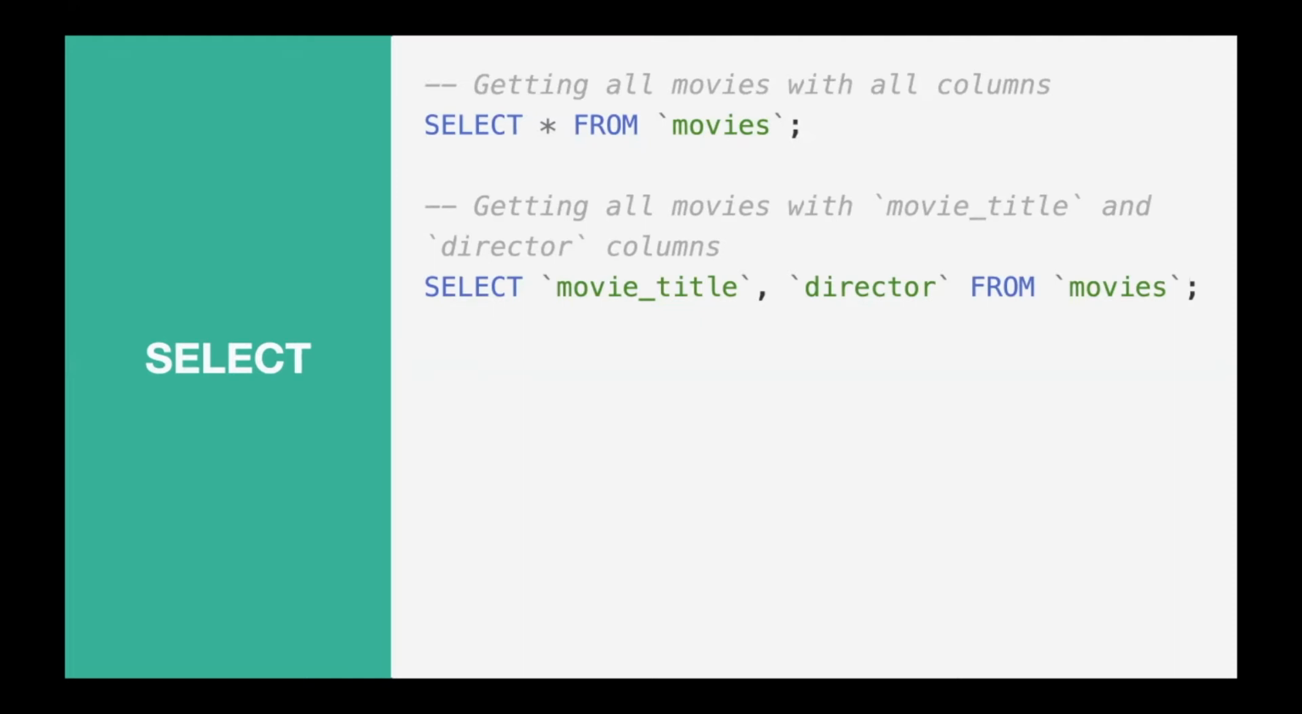Now we can specify specific columns. So again, this is retrieving all the columns, but we can specify certain columns using their column names, right? So we have a movie underscore title, and we have a director. Those are 2 columns in our movies table, which we can retrieve. And it's just going to retrieve those and not all of the columns. So we can limit the data that way.